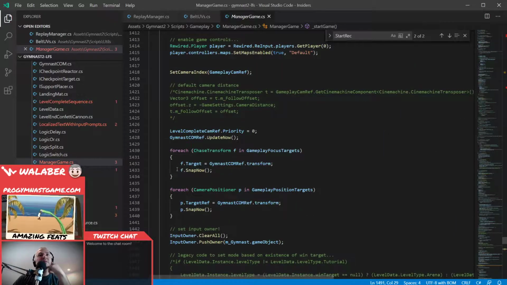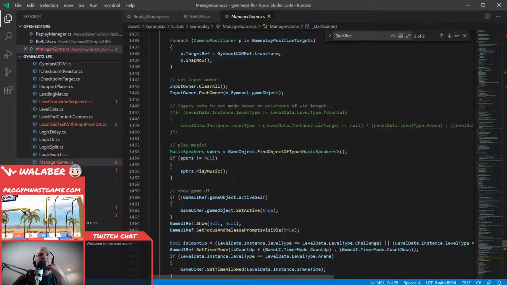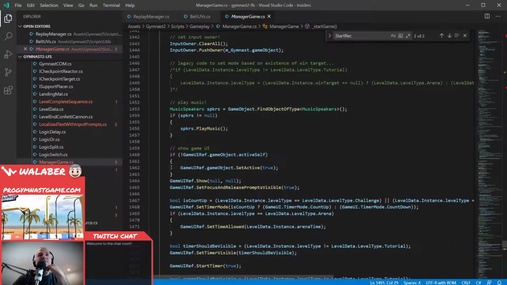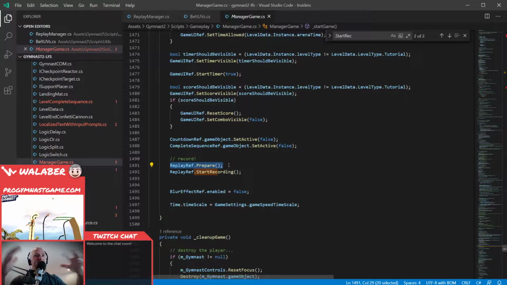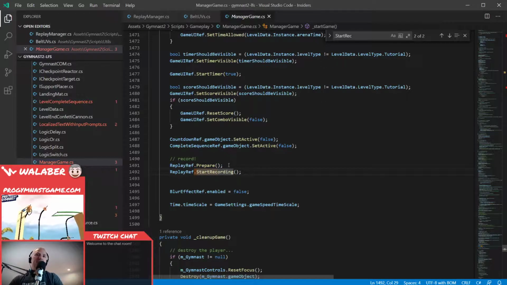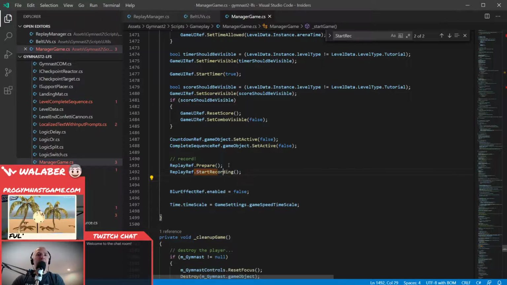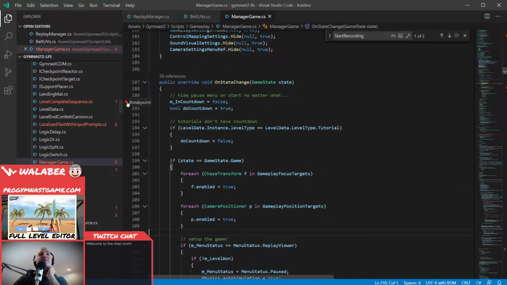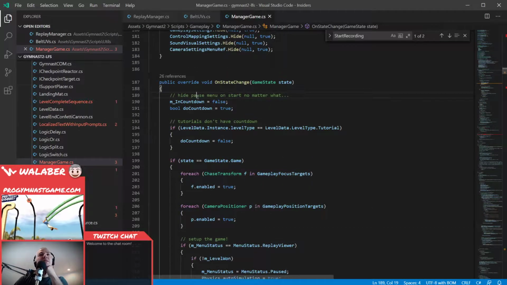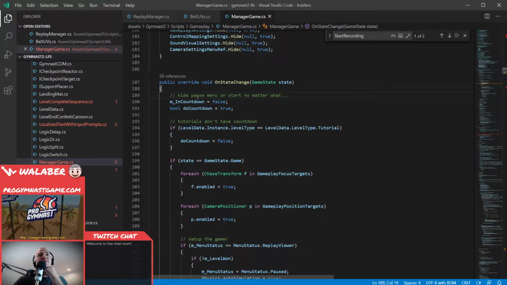Set the camera. We get the music playing. We show the UI. And we call prepare, which actually goes through and finds all the objects that need to be recorded for a replay. And then we call start recording. That makes sense. And the other place we do it is here, which is on change state. So this makes sense. This is when we are coming back from different things.